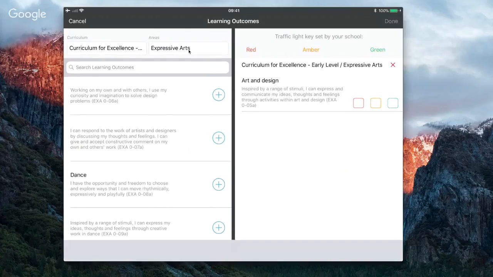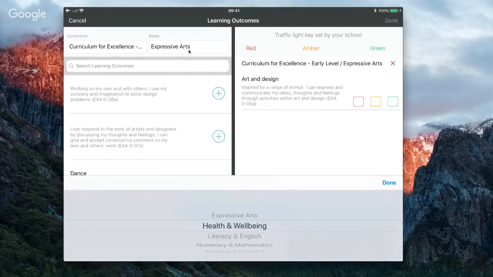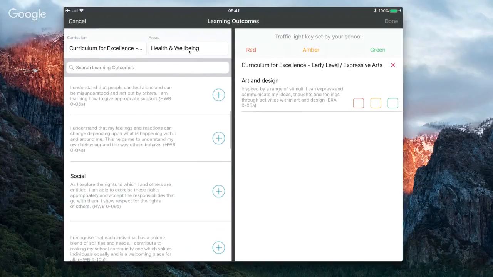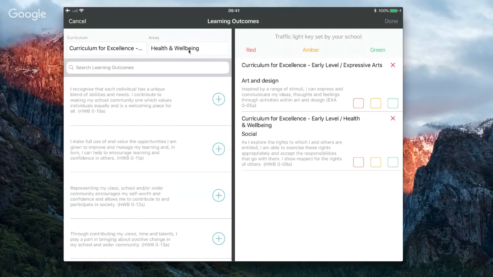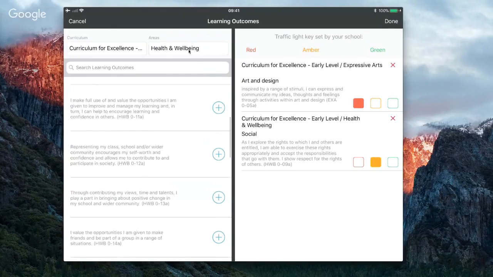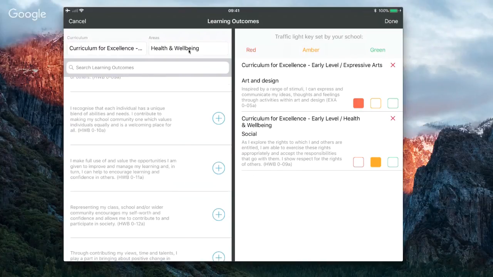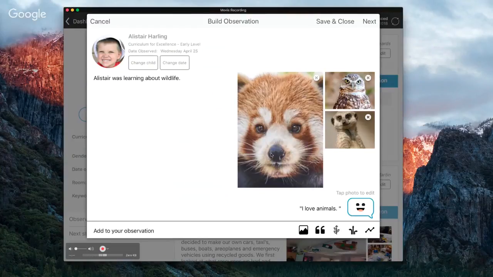And I'm going to add in a few different ones here. I realize these are not really maybe to do with wildlife and animals, but let's just add in some so you can see how it works. We have our red, amber, green by default again, and you would do a rating here depending on what you think this child is compared to this outcome. So we've done our outcomes, clicked on done there up the top, and we've done our outcomes.